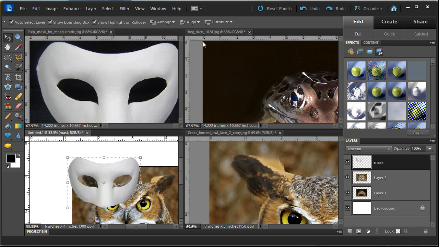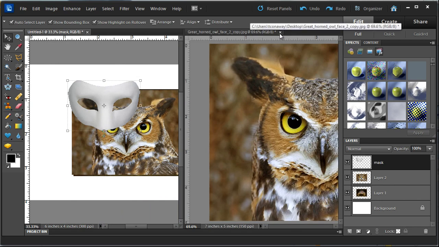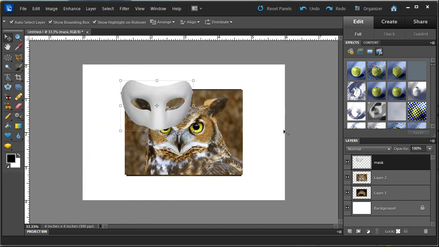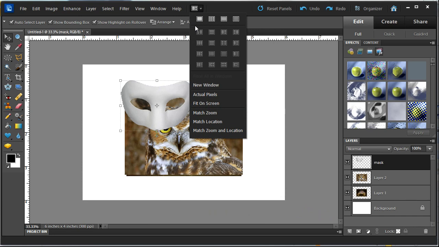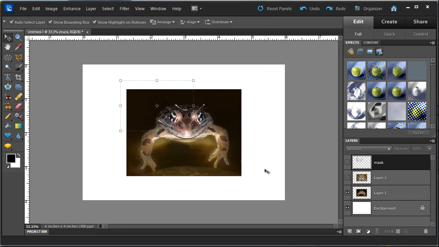But now I don't really need the frog or the mask or any of these other images anymore, so I'm going to go ahead and close them. That will bring us to our single image here. So we expanded these last night, and we learned that we can toggle on and off the layers.